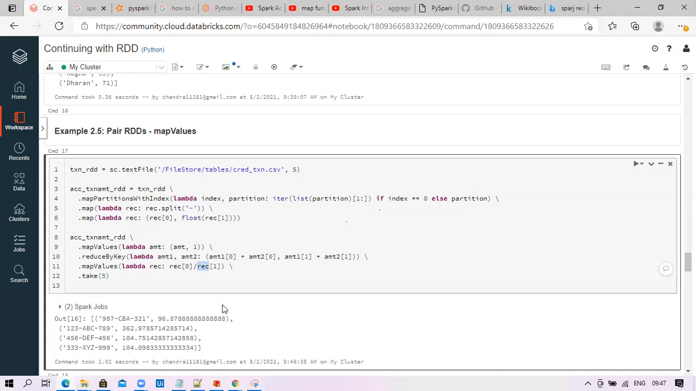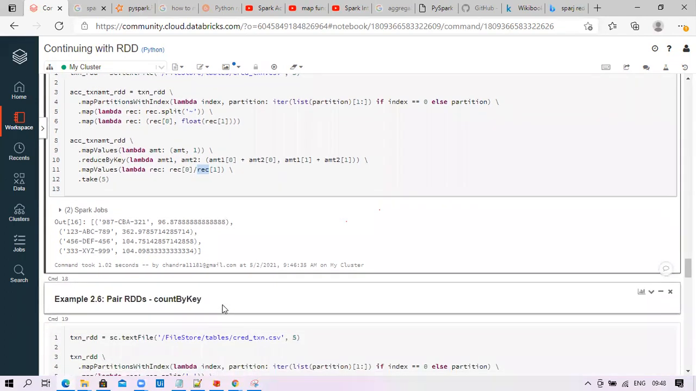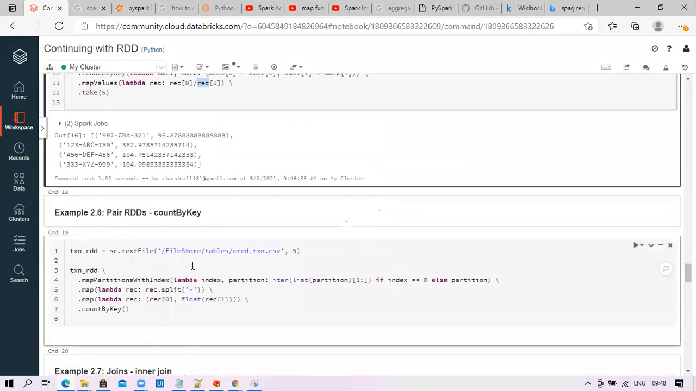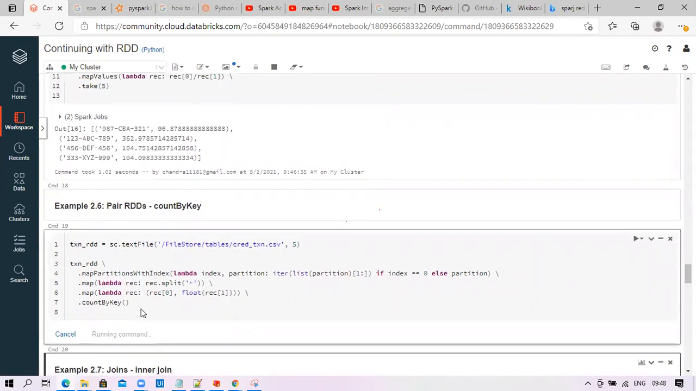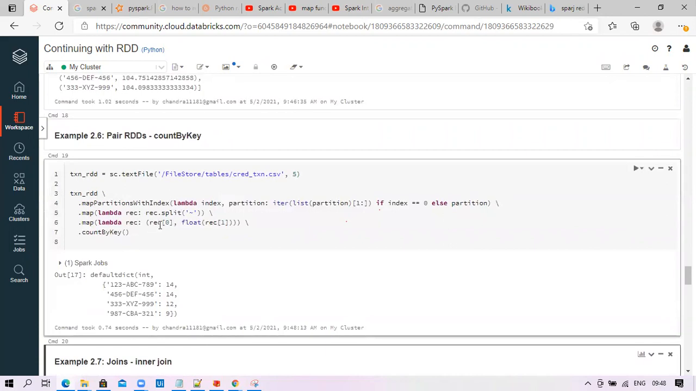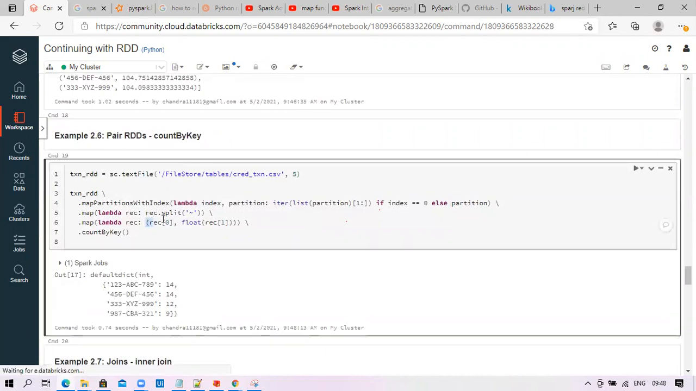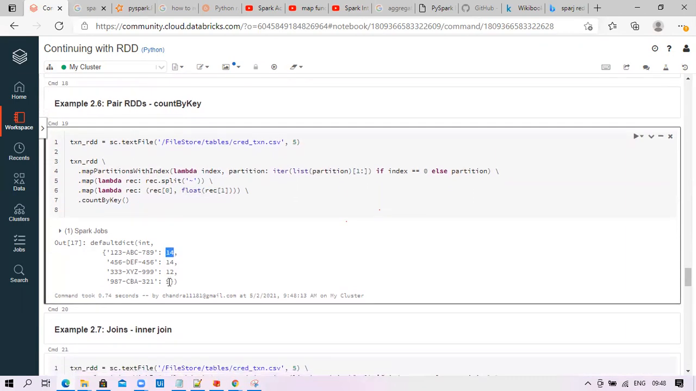Cool. So let's go to the next example. countByKey is again another action. It basically counts the number of occurrences of records per each key. It's not a very tricky function. I'm just showing it. You have an RDD having key as the customer ID or account number and value as the amount, and you're calling the countByKey action. It returns a dictionary having keys as the account number and values as the count of records. This way we can count the number of records per each key.